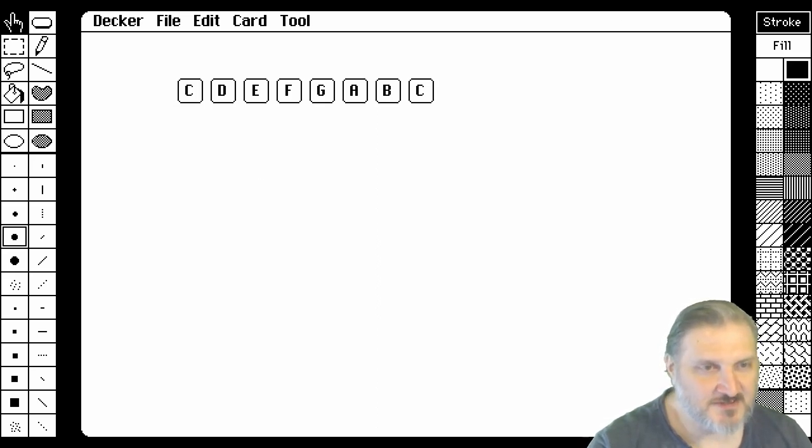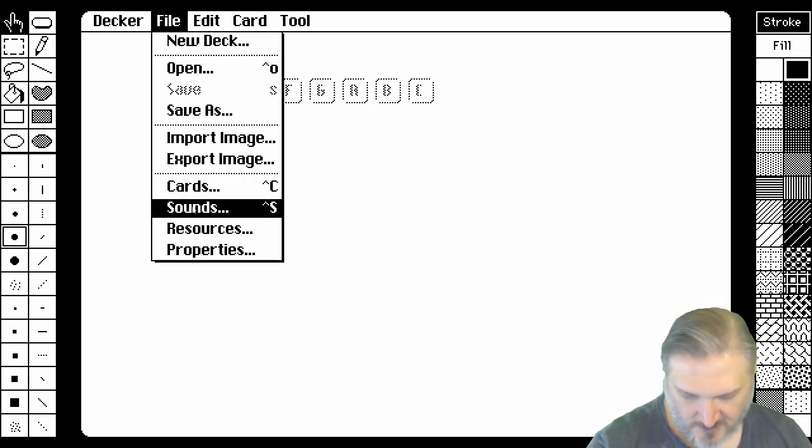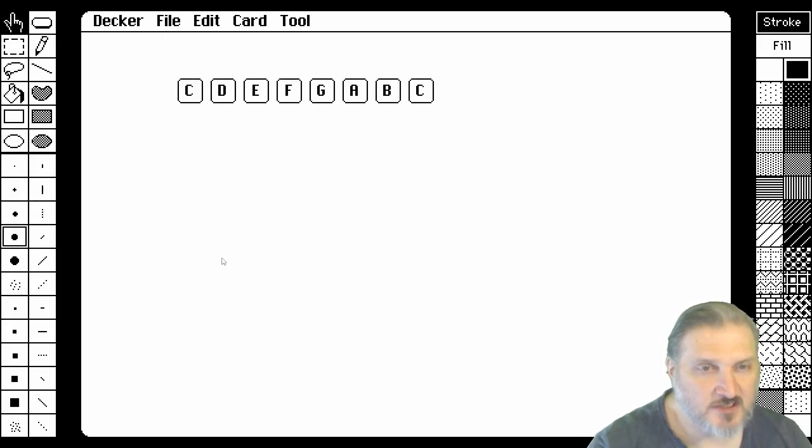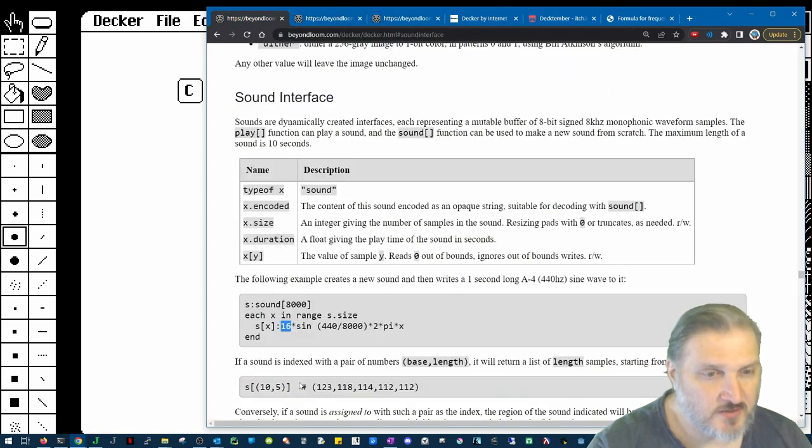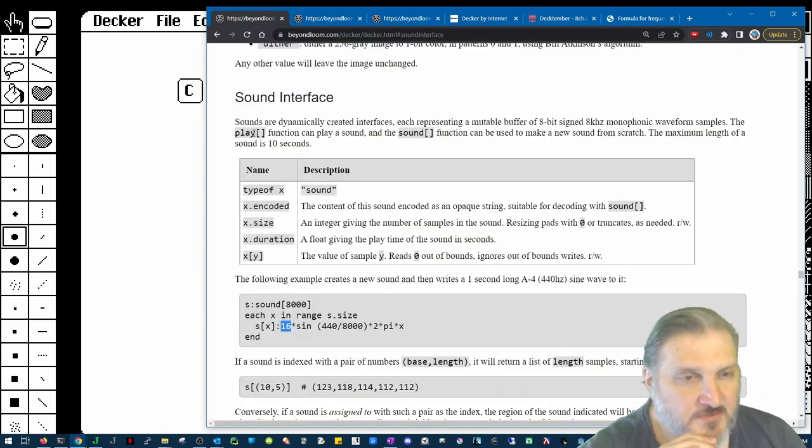I know how to play this sound because this sound has a name, and it's saved in this collection right here, this collection of sounds. But how do I make a new sound in that collection? Let's go back to the listener and let's try this example. The play function can play a sound, so I don't have to pass it by name.